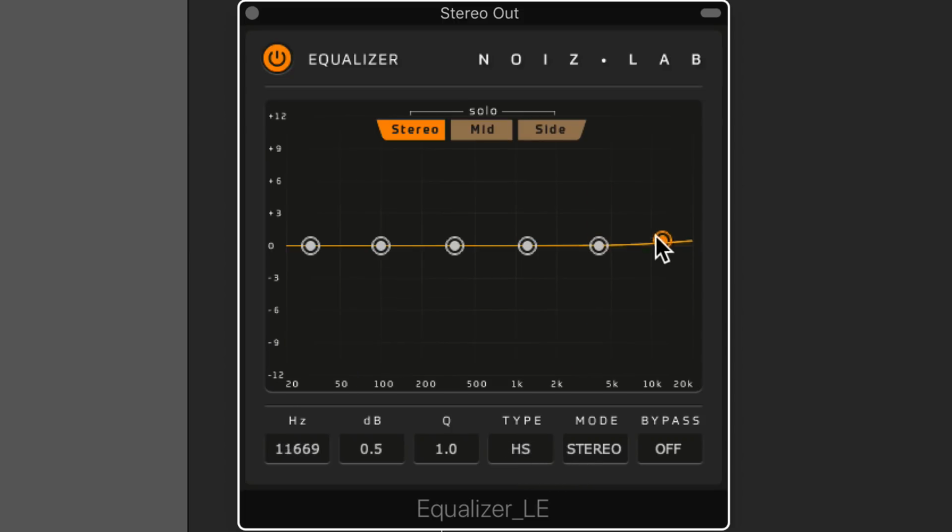But you can also make each band affect the entire stereo signal, just the mid channel, so the center information, or the side information. So using an equalizer with mid-side capabilities in mastering is helpful to give your mix a bit of a stereo spread, but in a really natural way, not using an imager plugin.